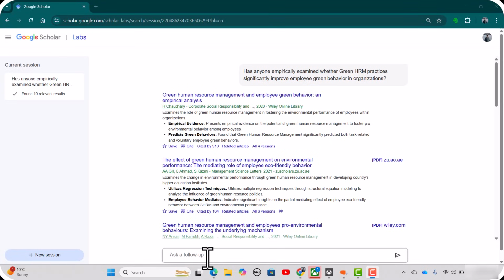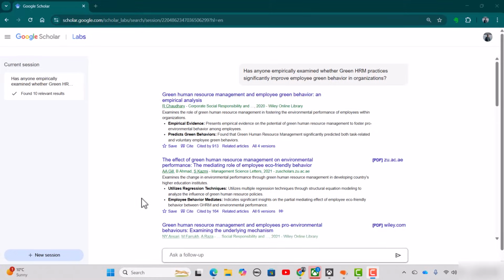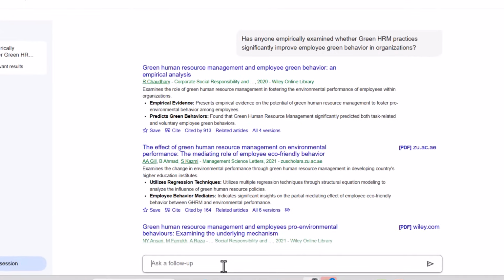Here we can write the follow-up questions, but here I want to clarify that whatever prompt or question you write, it will provide you the answer in the form of articles, pointing you towards different articles, and you have to read all those articles by yourself. Scholar Lab is currently at the experimental stage and we hope to have some amazing development in future. Let's just write another prompt.